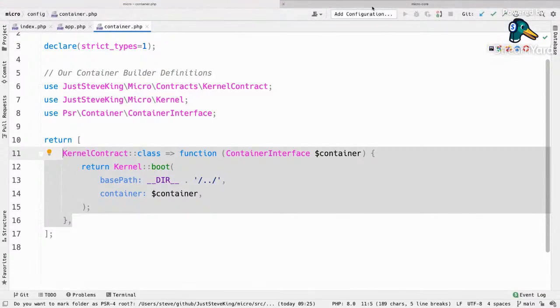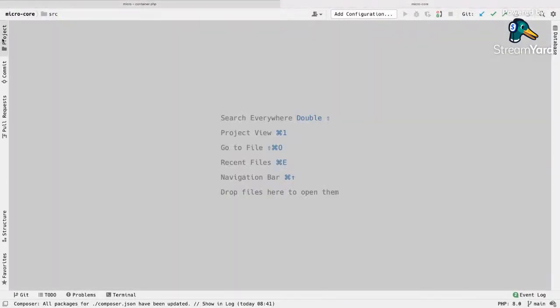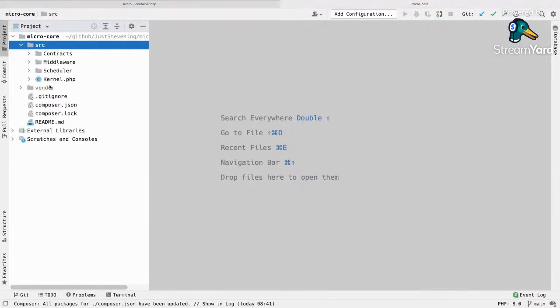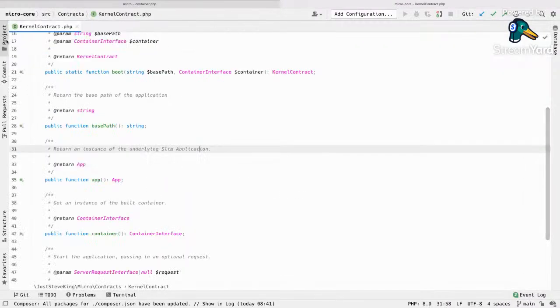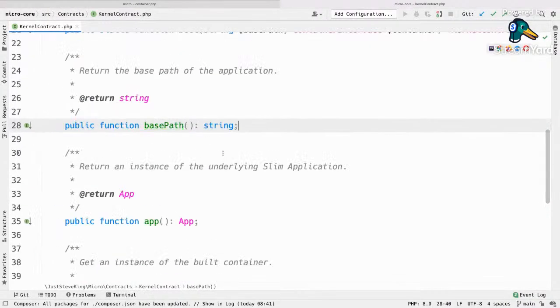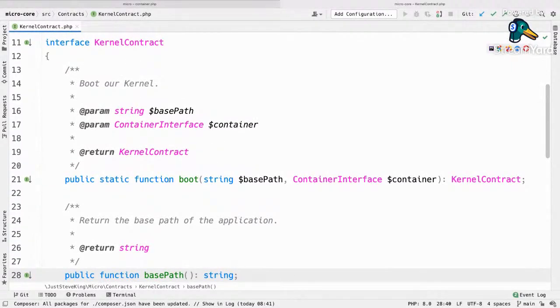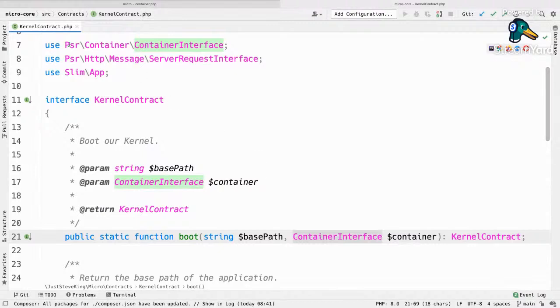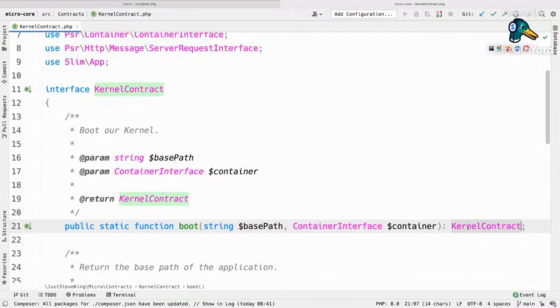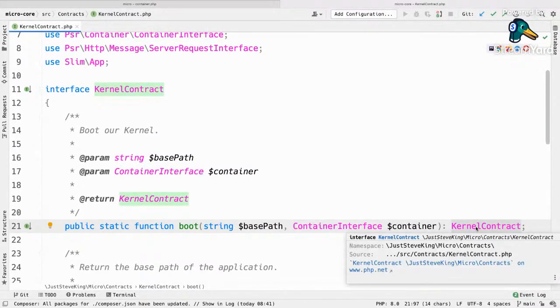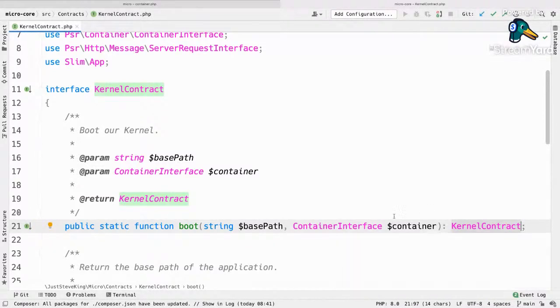This is where I need to jump between repos, unfortunately. So in micro core over here, this is where we have the kernel contract. This is the contract we were binding to here. And as you can see, we are booting our kernel. We are passing in the base path, which is how we will load in config and settings. We're passing in our container, which is a container interface, which is again a PSR, and that will return a kernel contract. So it will return something that implements the kernel contract.